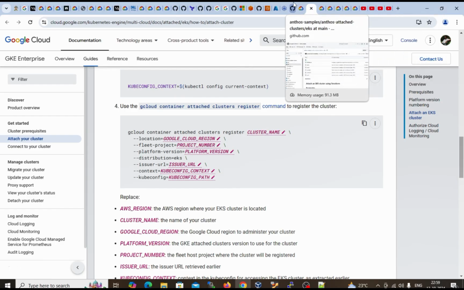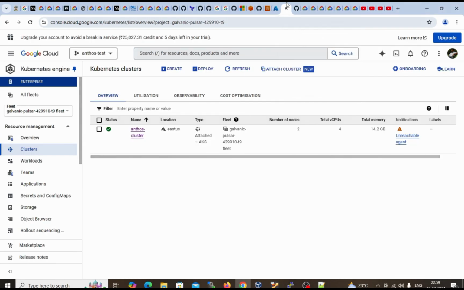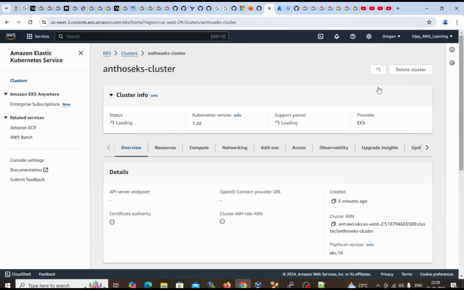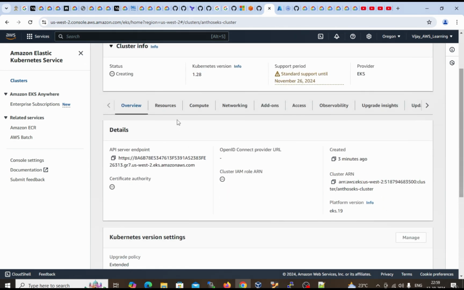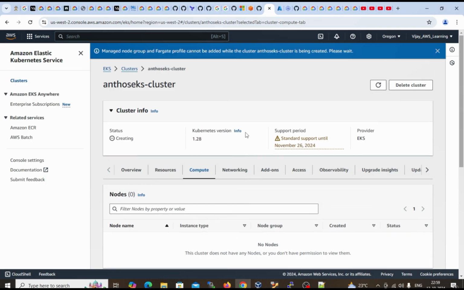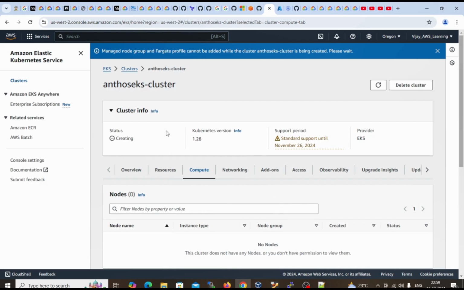All right, let's see where our Terraform is. Okay, so if you see, the cluster creation process is still on. Now we will go back to the Amazon console and refresh it. Cluster creation is still going on. Once the cluster creation process is done, it will create a node group and eventually the number of nodes. So let's wait for this and we'll come back once the creation process is complete.